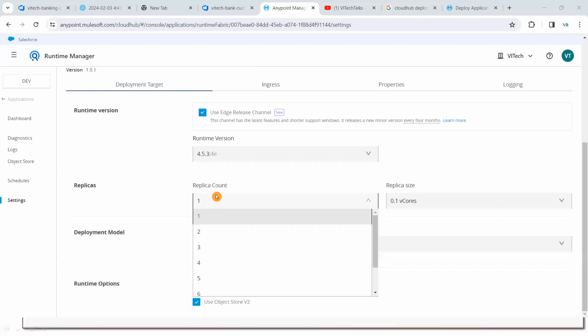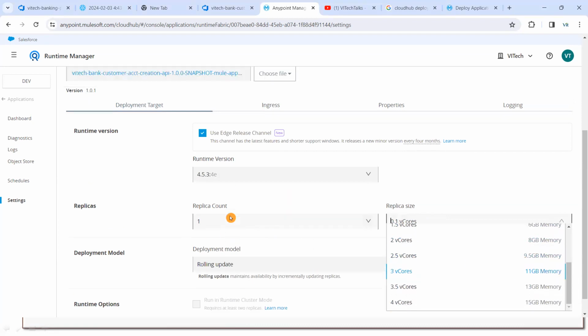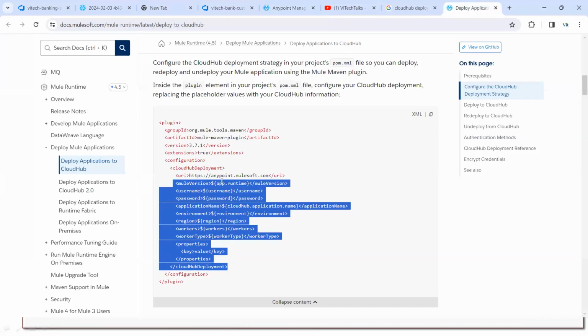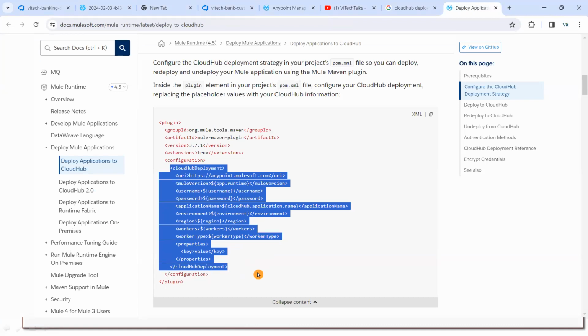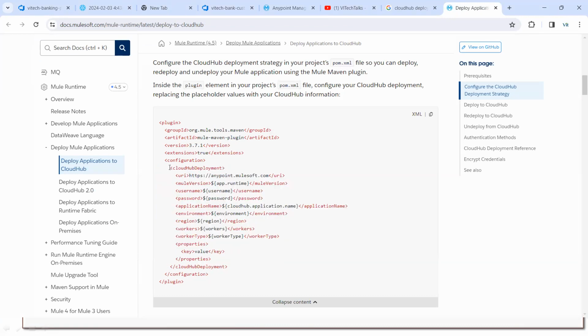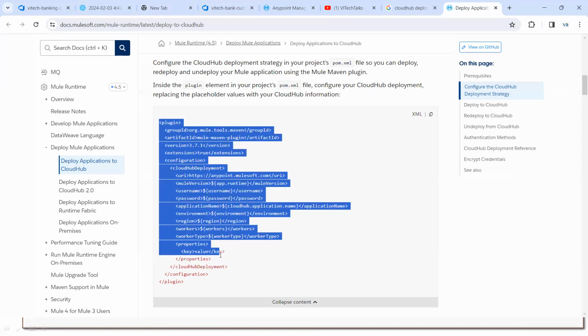So that is the reason we are going to use replica count here. Next, what is the replica size? See how much memory is required. Either 1.2 GB, or 2 GB, 2.6 GB, something like this, right? Okay, so all these configurations we are going to keep in our pom.xml. It's CloudHub, correct? So it's very simple. You just need to add this in the pom.xml. So in the pom.xml, let me add this.